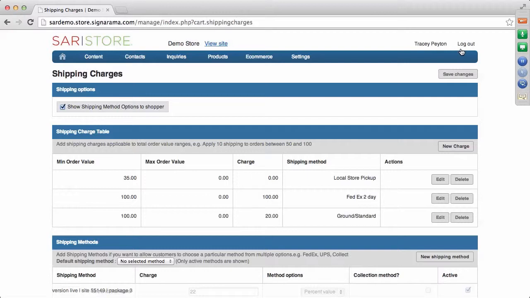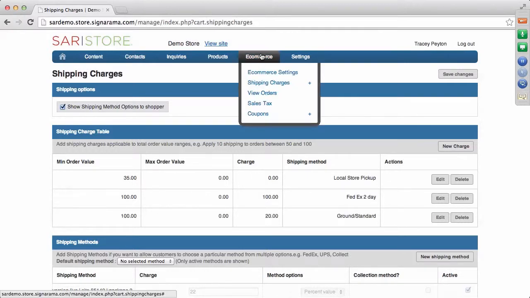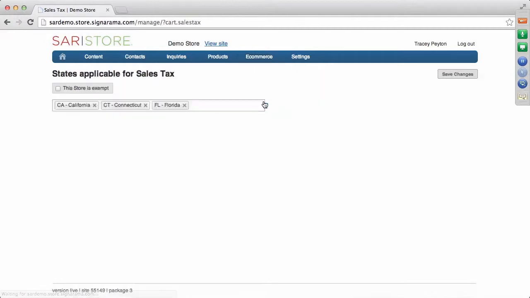Now, the other thing that you're going to see under the e-commerce dropdown is the ability to look at your sales tax. So if we go into sales tax, you can actually say this store is exempt, or you can choose your sales taxes. So you can see that this store has California, Connecticut, and Florida listed as far as applicable for sales tax. So if you are an exempt store, you can go ahead and flag that. If not, you can select those states where tax is applicable.